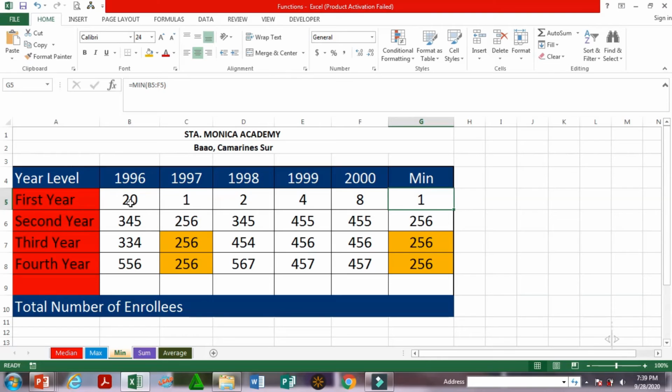So, look at this. For the year 1996, we have 20, 1997, 1, 1998, 2, 1999, 4, 2000 is 8. So, yung minimum number among these enrollees for each year is 1. So, ganun lang po, kadali.